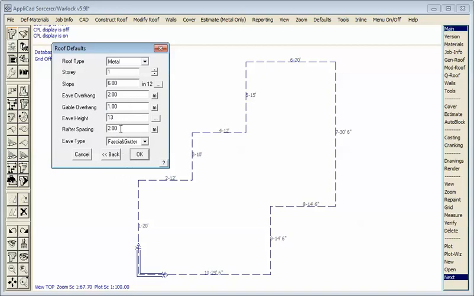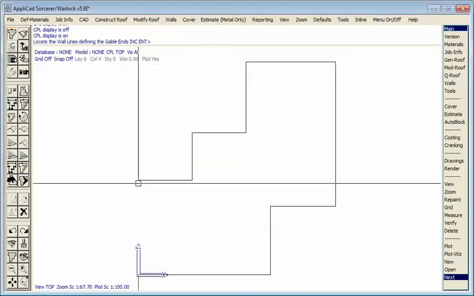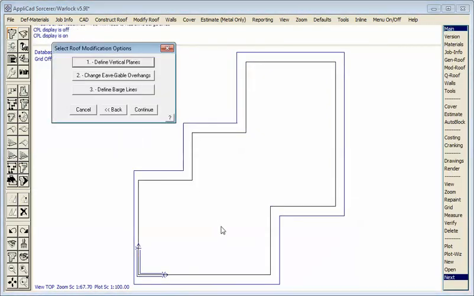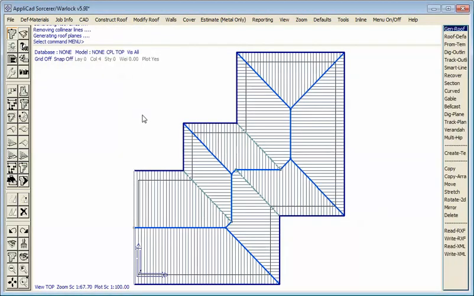The software uses rafter spacing to calculate the number of fascia brackets and gutter clips. And then we specify the eave category, whether it's a fascia only, gutter only, or fascia and gutter. Once we're happy with these settings, we select OK, and then we tell the software to produce a gable end on that side. We hit continue, and the roof is produced.